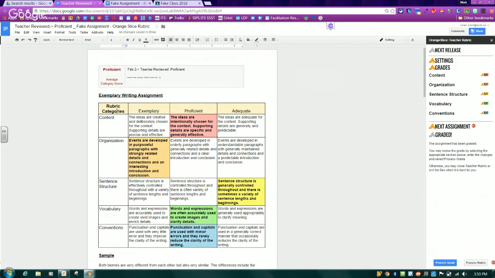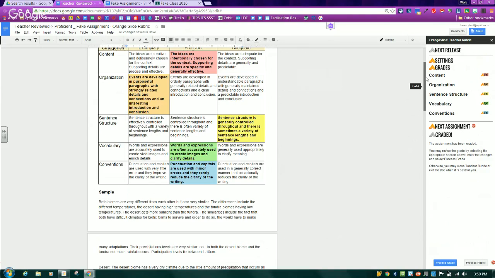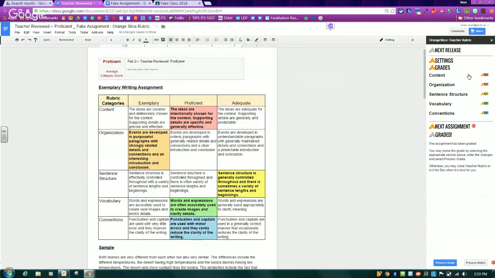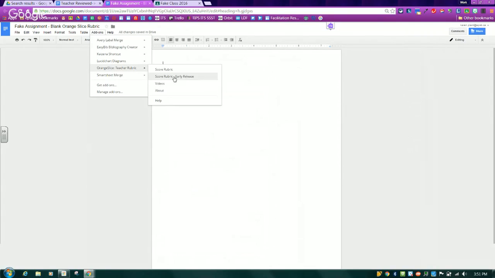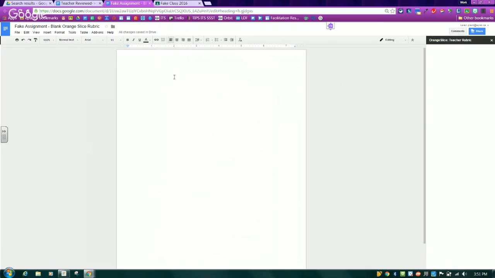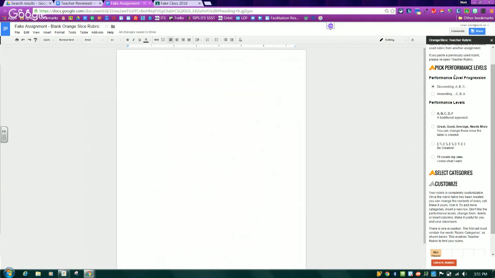So this is with creating or pasting our own rubric into a Google Doc. Orange Slice will also allow us to create our own rubric. If we have a blank page, a blank Google Doc, we can still use Orange Slice to create a rubric by opening it again from the Add-ons menu, selecting Early Release so we have increased functionality. And in the side now, our little orange slices look different. On the top it says Create Rubric, and we can choose our performance levels. They could be descending or ascending.